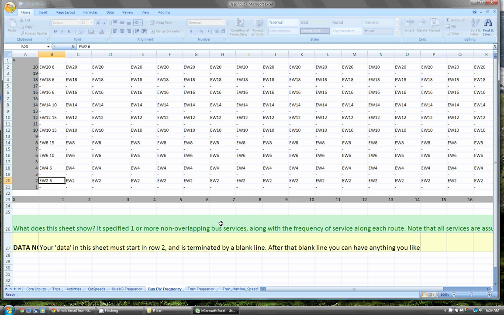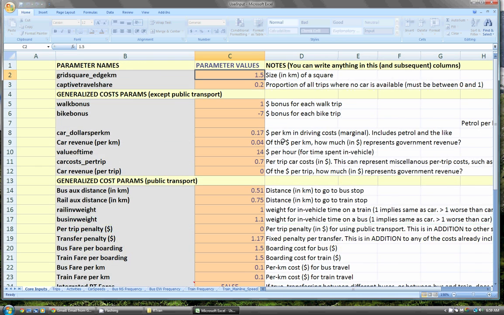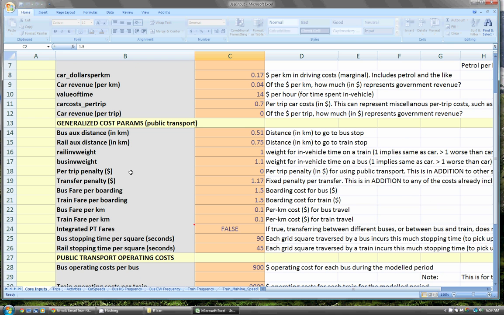There's one additional issue with buses, in that obviously buses have to stop, so really they do travel slower than cars. And that's reflected in the front sheet under the bus stopping time per square seconds. So in each square, in this case it's the 1.5 kilometre zone, we assume a bus stops for 90 seconds. That's to drop off and pick up passengers.